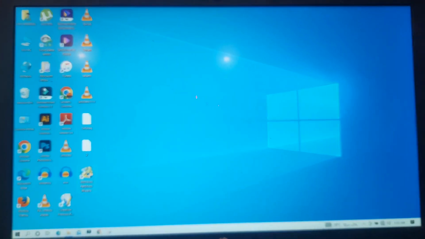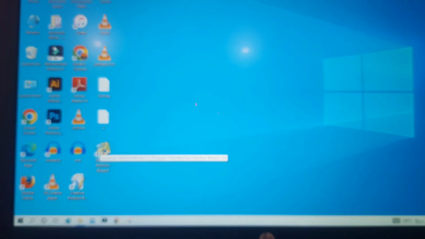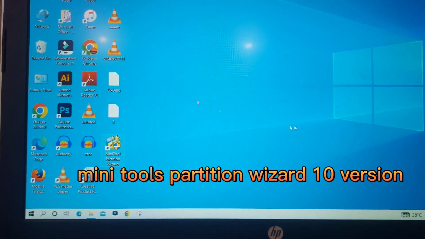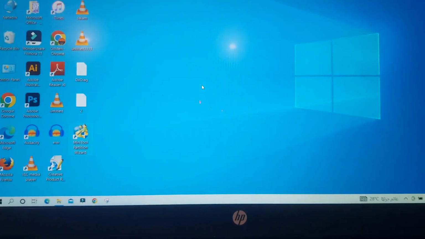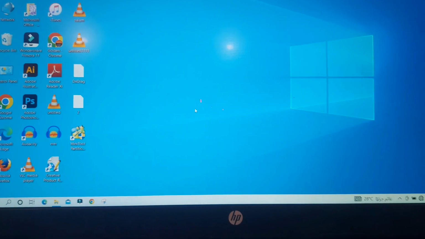And for this you need to download MiniTool Partition Wizard. This software you can download is the Windows 10 version. I will put the link in the description.